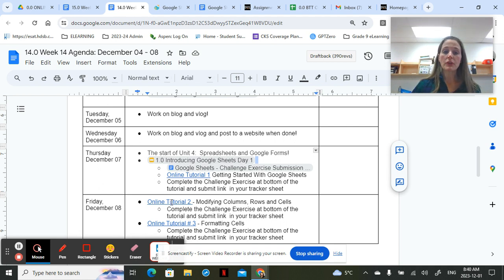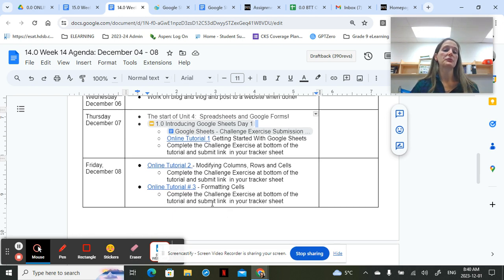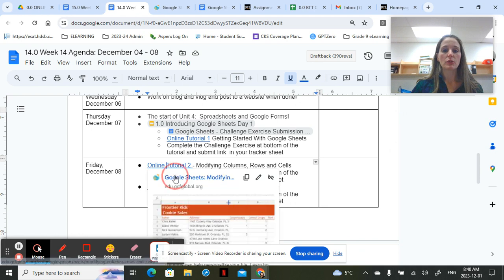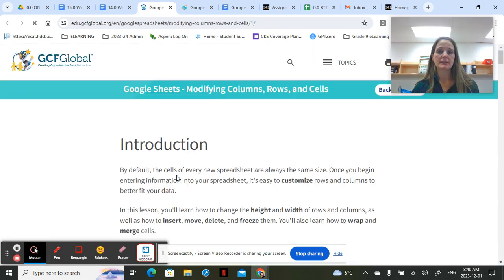On Friday, though, you've got two. So tutorial number 2 is on modifying columns, rows, and cells, and tutorial number 3 is on formatting cells. As you go through the tutorials, they're going to get harder and harder. So you have to go through the tutorials in order to complete the challenge exercises. You're not going to be successful as you progress through this unit if you don't do the tutorials in succession, in order. Okay, and as you go through them, they're going to get more complicated, right?